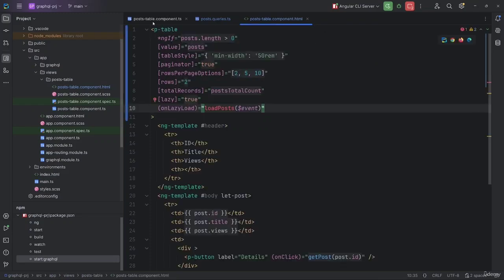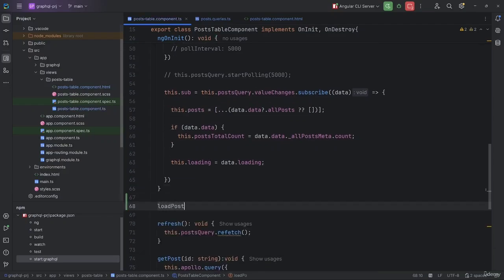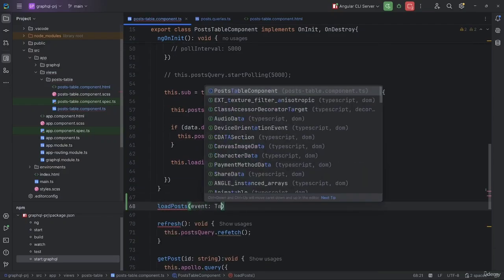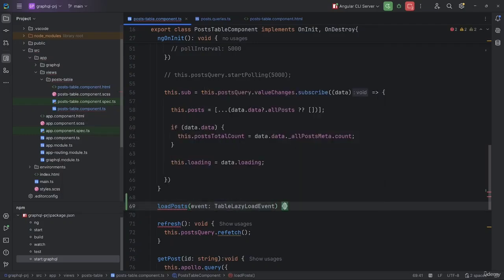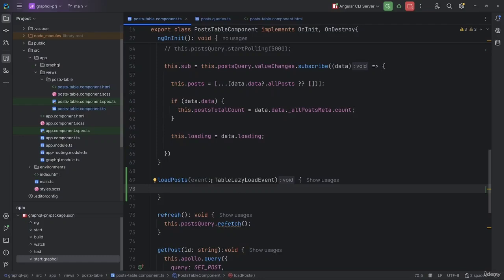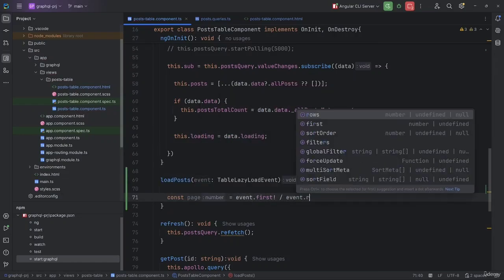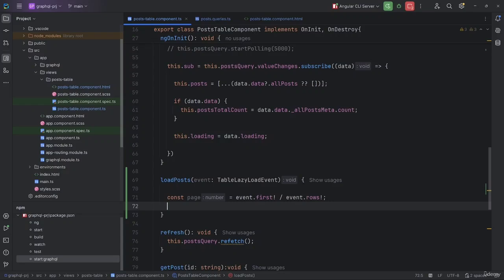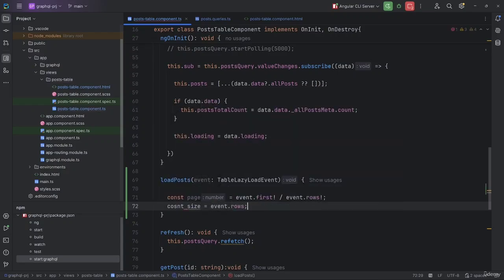Now let's go back to post-table.component.ts. Here, we'll define our loadPosts method and make sure it accepts a parameter of type TableLazyLoadEvent. We'll call the parameter simply event. Inside the loadPosts method, we'll start by defining two new variables based on the event object. Page equals event.first / event.rows. And size equals event.rows.